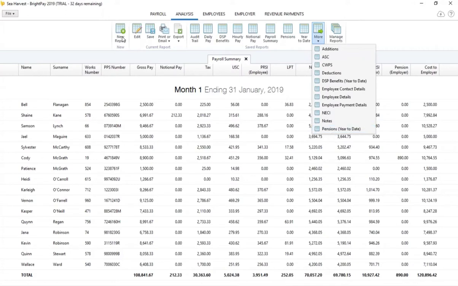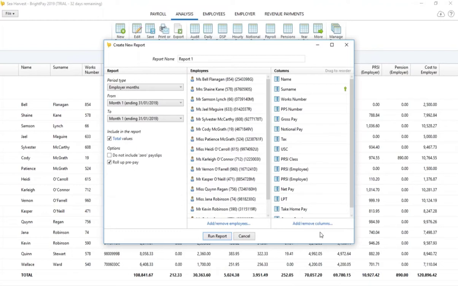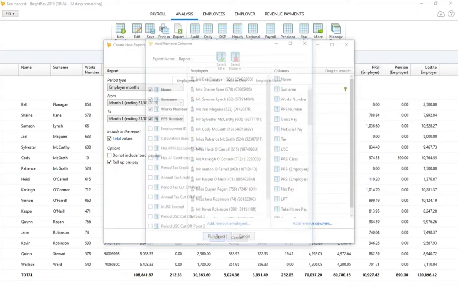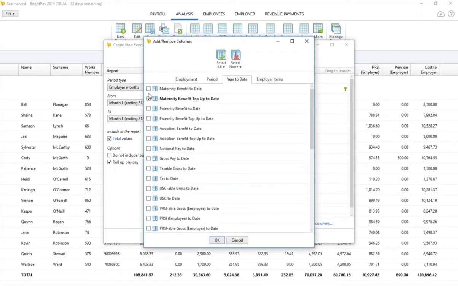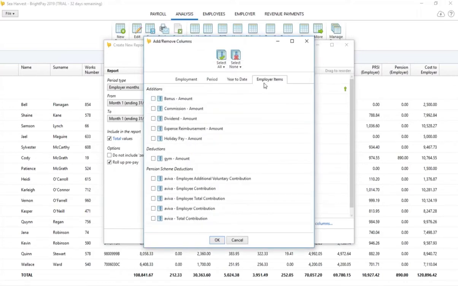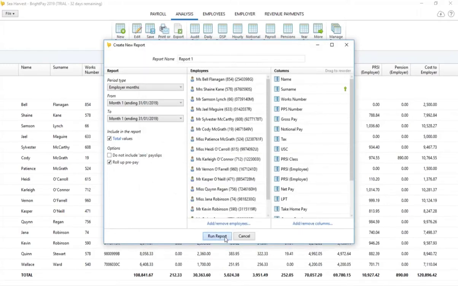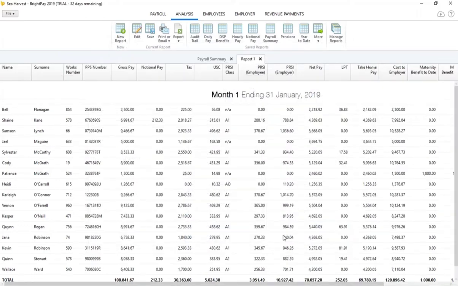Now we also have a report writer in BrightPay, so you can literally design any type of report you would like. So if you're moving over from another software supplier and our existing reports don't exactly match your requirements, or perhaps you have a client who has a particular requirement for a particular report, you can go in and design it here. So we'll just go in here, go to year to date, pop it in here, whatever you want, employer items. So you literally design anything there that's in BrightPay can be reported on. So based on the items I chose there, this is what is flowing through to that report.